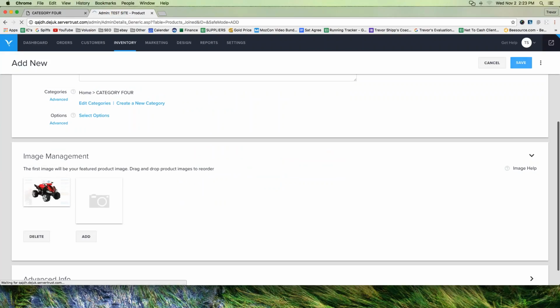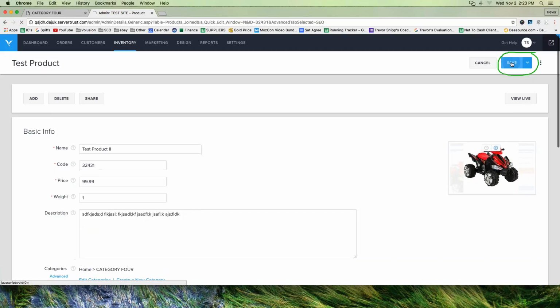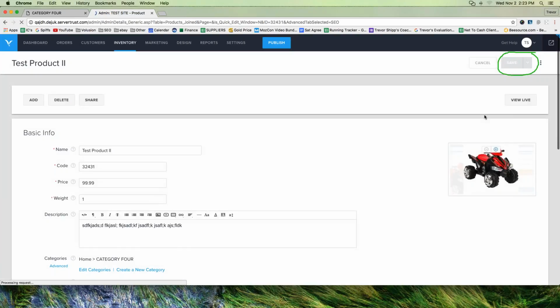I'm going to save this up here at the top right. Now that's an important thing to understand: you have to save at the top right here. So whenever you make a change, if I wanted to change the name and call this test product 2, you'll notice this blue save button shows up. Okay, make sure you save before you move on. So I click save. But I want you to notice that after I saved, now it's gray, and I can't click on it when it's gray. That means there's nothing to save.